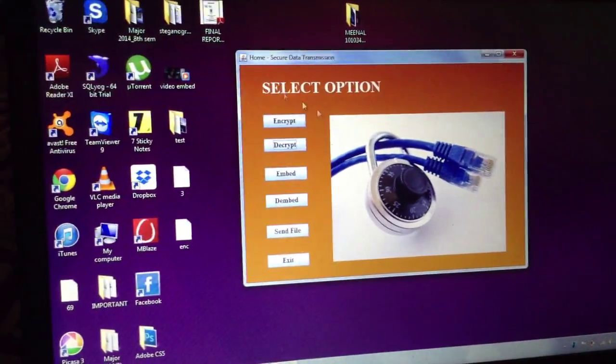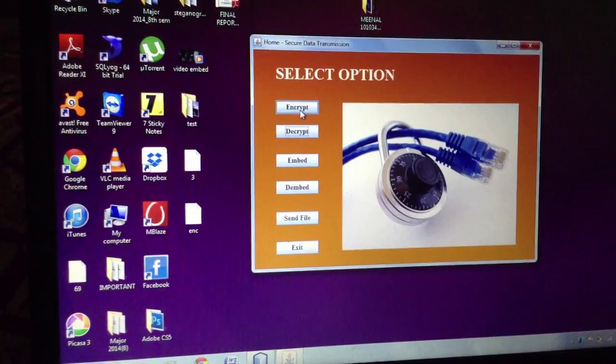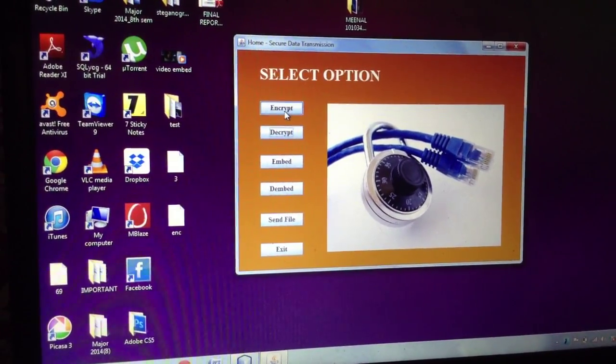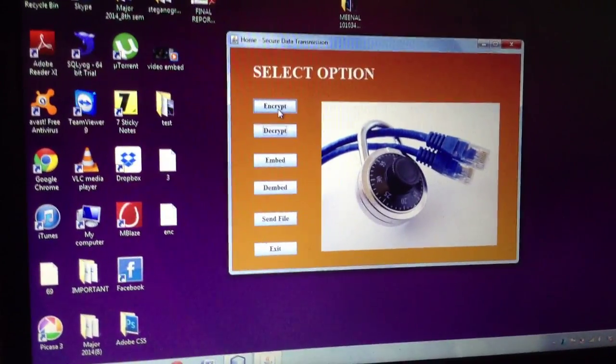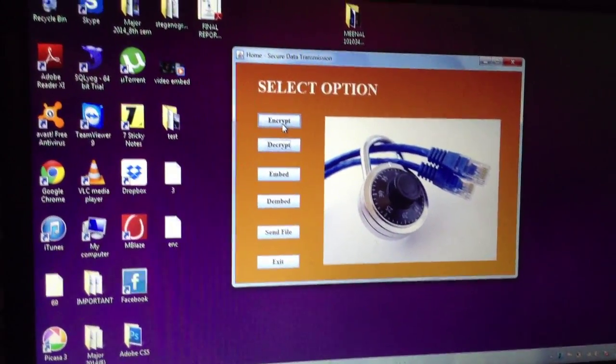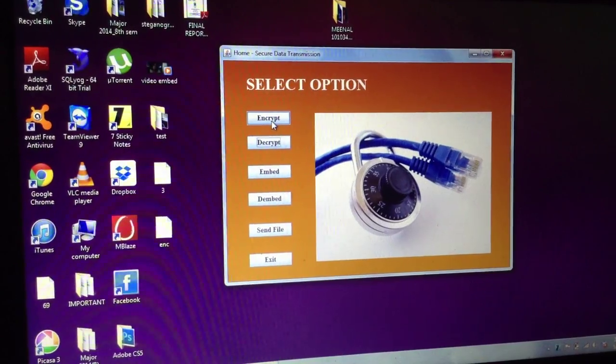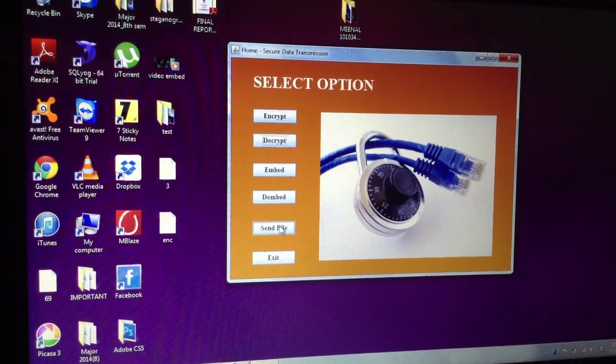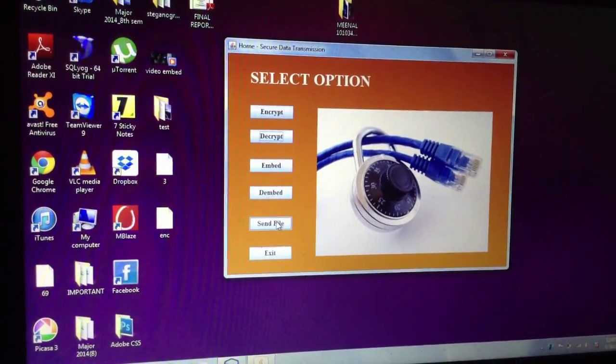Now the same can be done. This encryption process can be done for any media file, that is for the audio as well as the video as well as the image file, and the extension can also be varied for the image file. It can be a GIF, BMP or a JPG, and then through this option we can send the file to the receiver by entering the IP address.